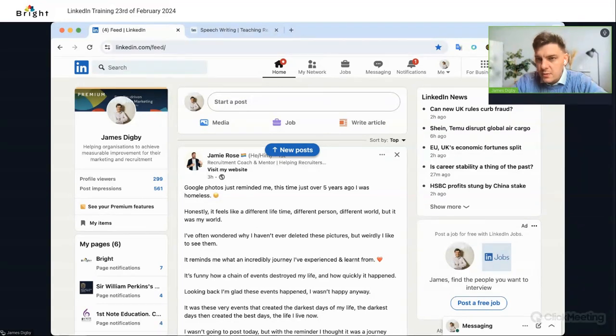In terms of things that I would avoid, I would definitely avoid anything political, and I would definitely avoid anything that is too much of a sales pitch. A good rule for content is thirds. So a third of your content should be about the sector, a third should be about marketing and recruitment, and a third should be about your profession.